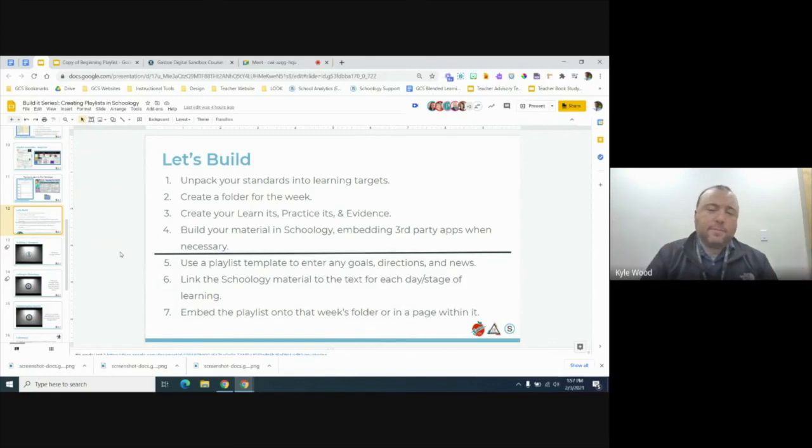You embed any third-party apps that you need, like a Seesaw, a Flipgrid, or whatever it might be that you like to use, Nearpod. And then you use the template that you had from last week, really, just to reinvent the playlist that week, add in any new directions or goals, and obviously all the links to the new stuff, and pop that into Schoology.